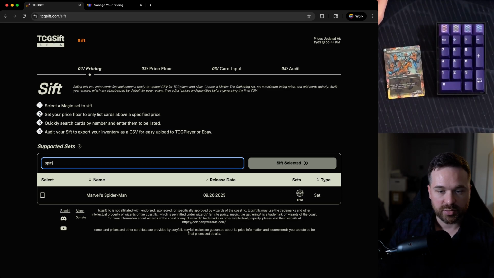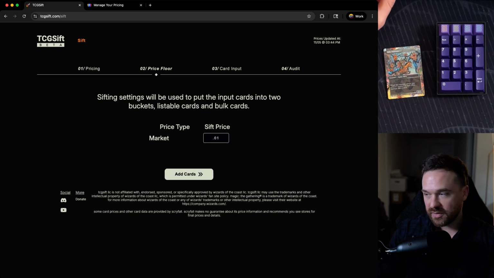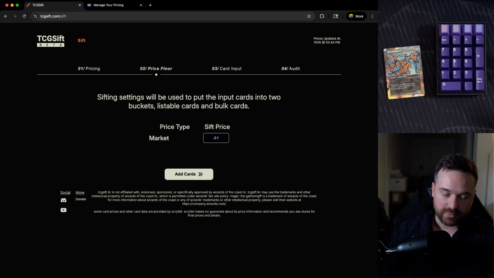So you can search by the set ID. I select the set I want, and then I can start sifting. And so we come up with the term sifting here for the idea that you have cards at a certain price that are bulk and a certain price that you want to list at. So here we're saying the minimum price for me to list a card is, and in this case I have it set to 1 cent. So every card I enter will get listed, and we're just doing that for the purpose of the demo.